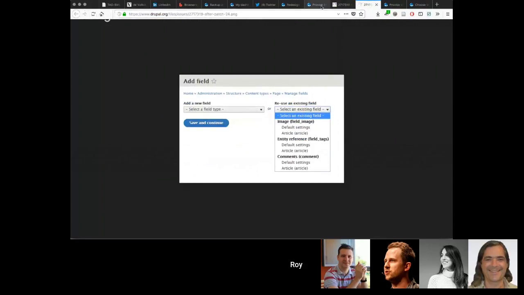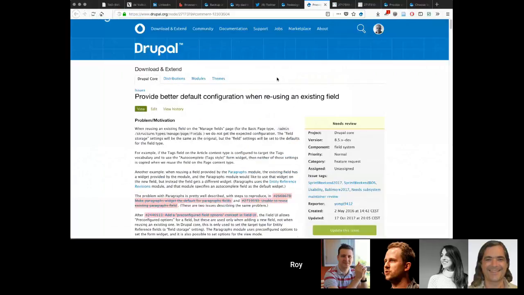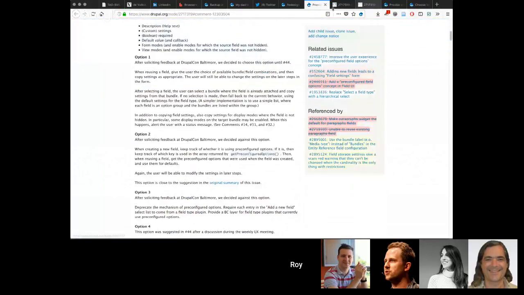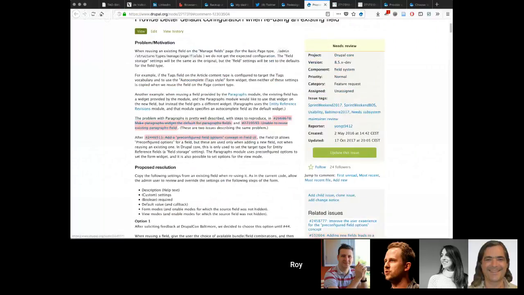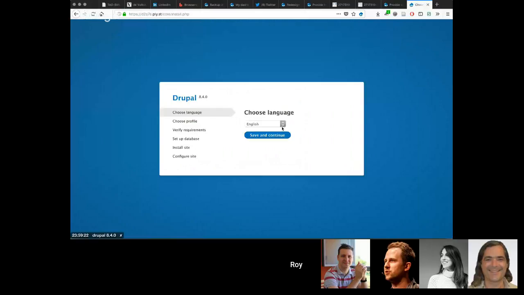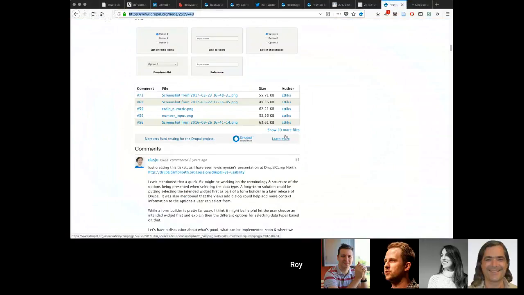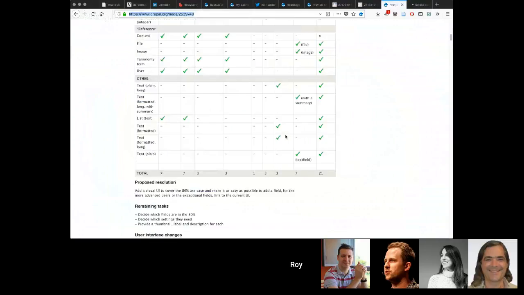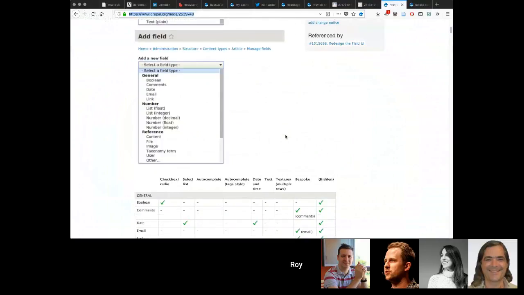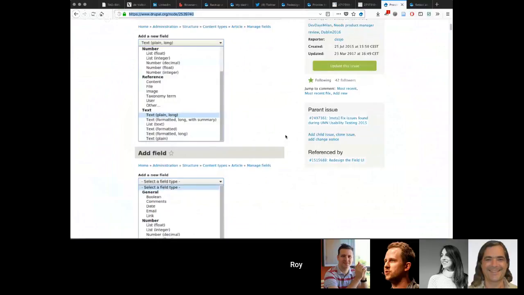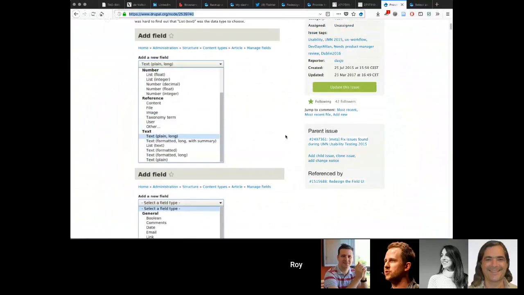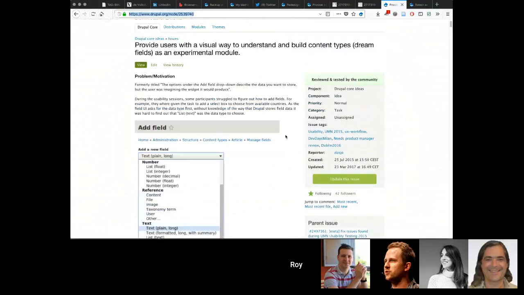I would love to have a checkbox or a next screen where I can further customize my selection, so I can choose a field, and if I want, I can further say, okay, copy settings from article or from page content type. And if I don't check that checkbox, it just creates the field with the default settings as it was before. Exactly. Yeah, but then it becomes work to choose the shortcut, basically.